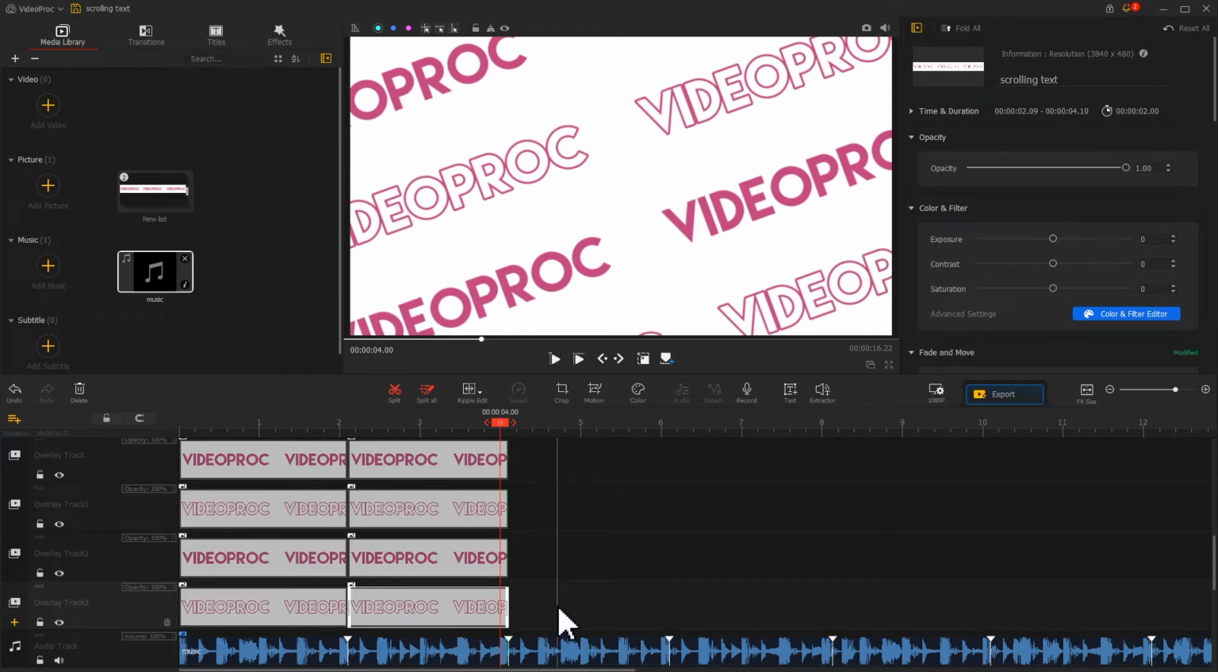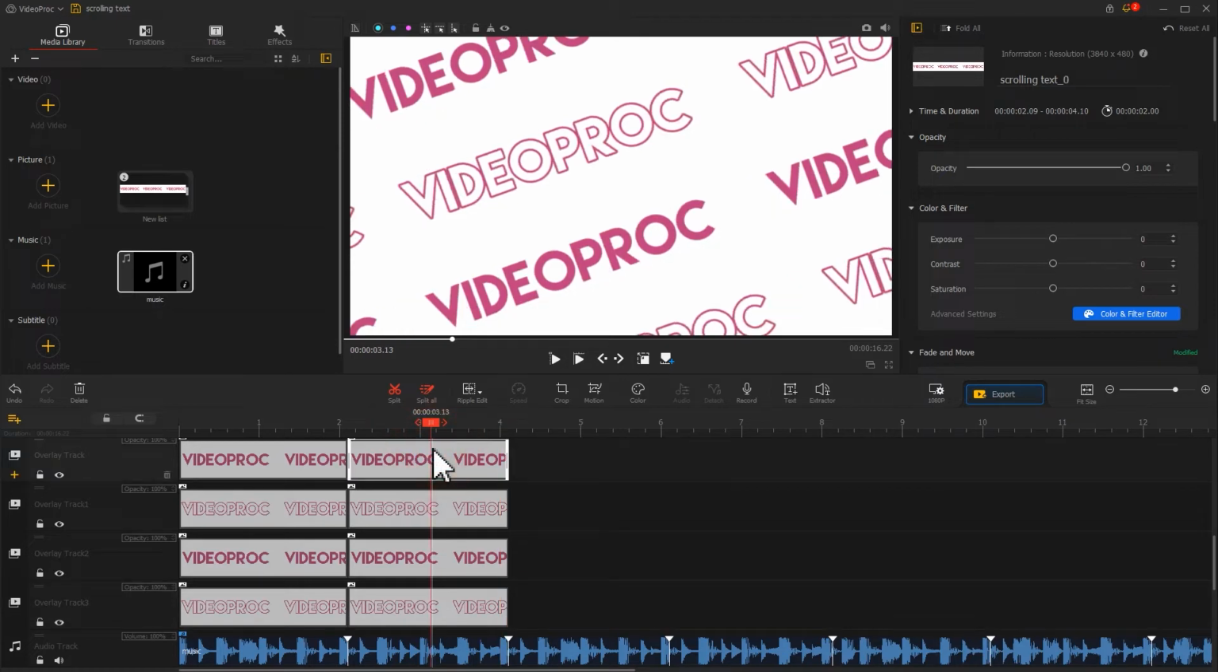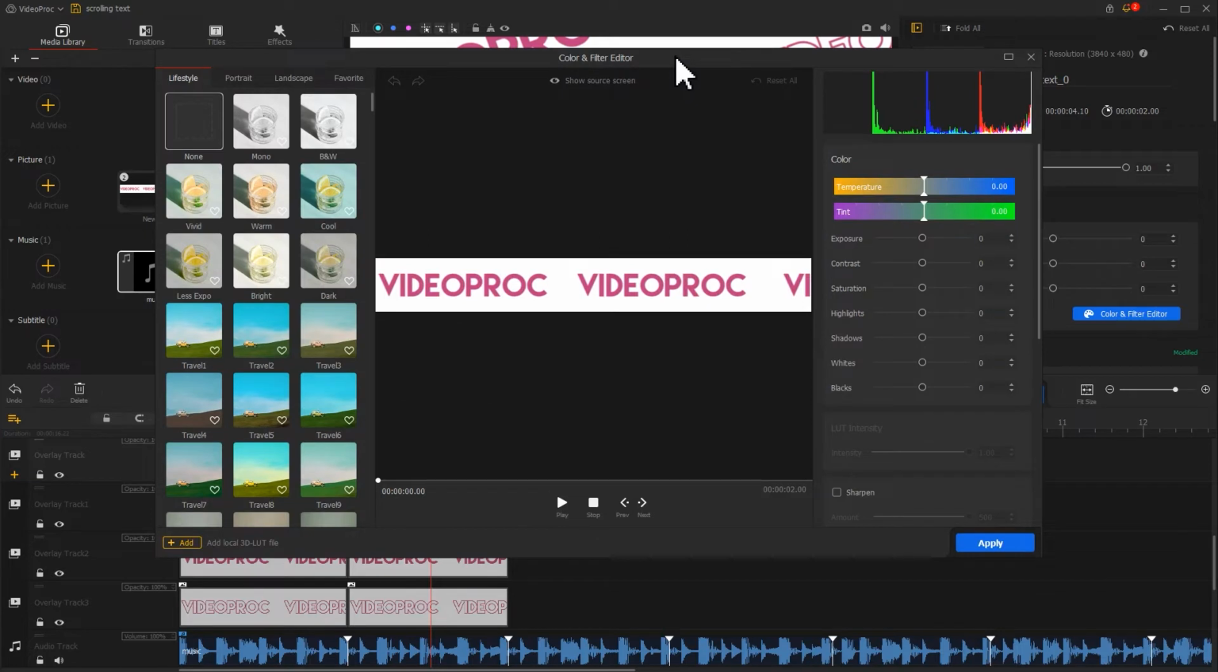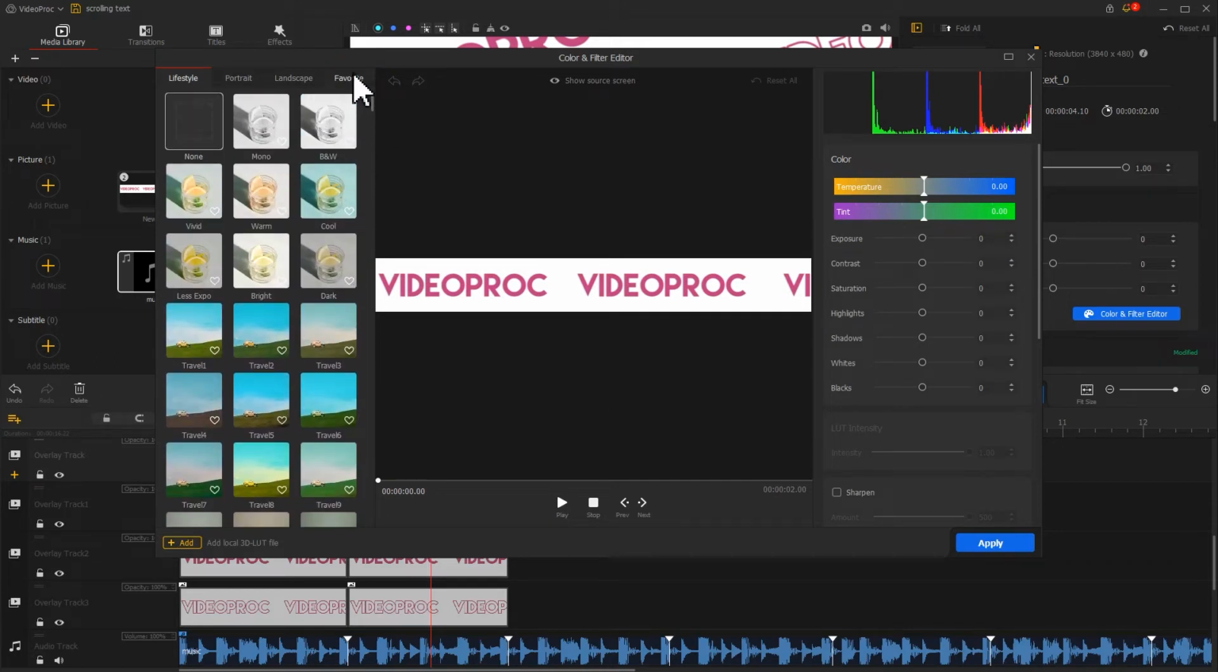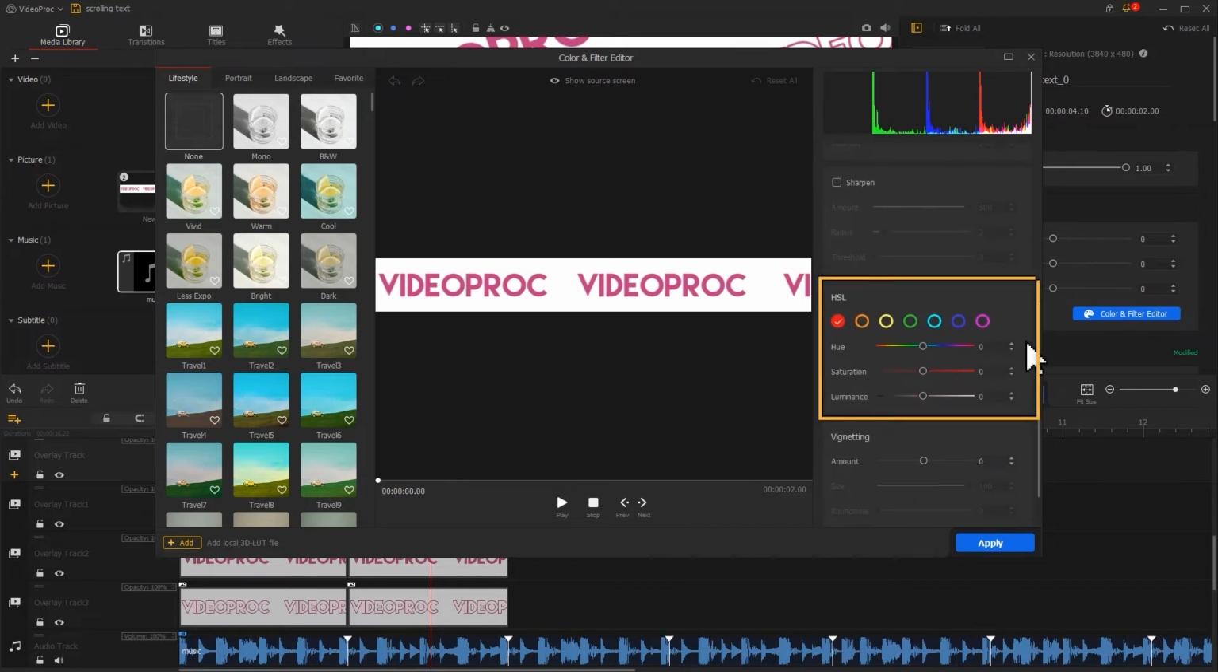Next, we select the text bar again. Find the color icon in the toolbar. Click on it to enter the color and filter editor panel. On the left side, you can find a bunch of filter presets to work with. But here, we come to the right side. Scroll down and find the HSL panel.